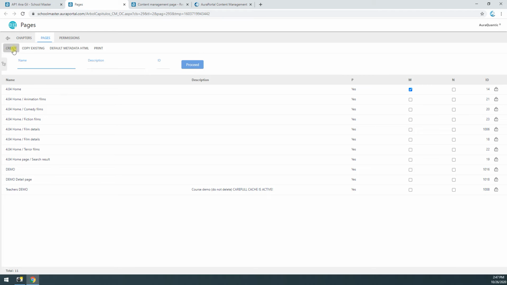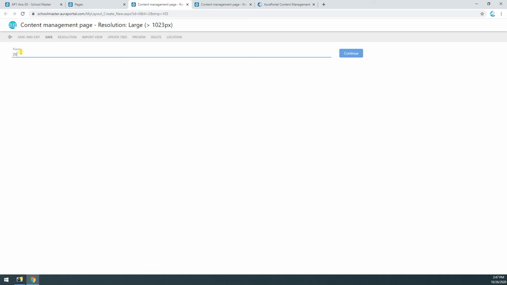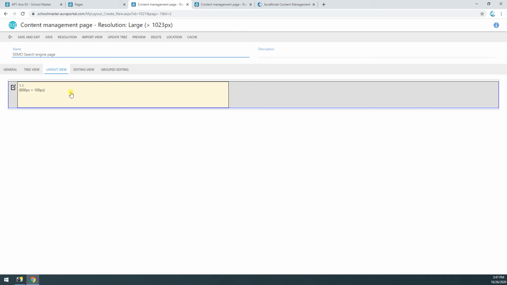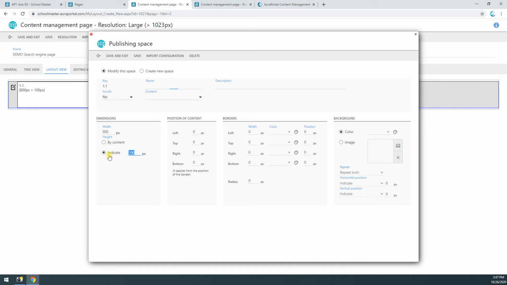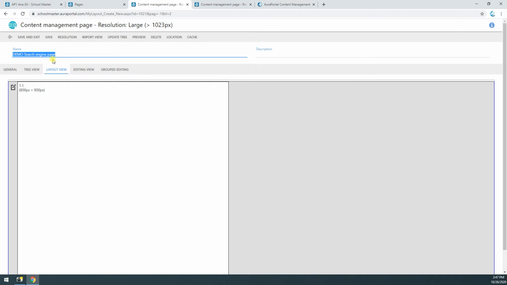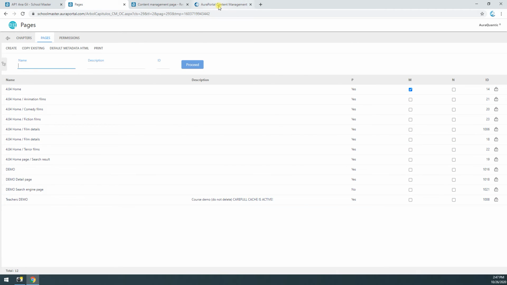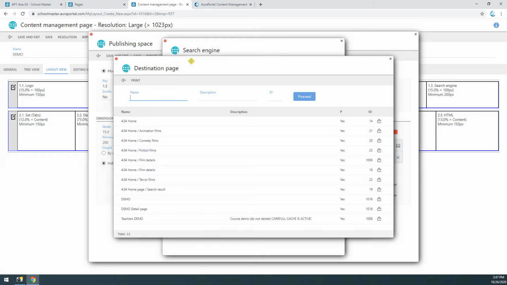I'll go to pages. Now we're going to click here on create. I'm going to create a new one. It's going to be called demo search engine page. Okay, so this is the name of my new page. I'll hit continue. And now all I'm going to do is change the size here. And I'm going to give it a color, for example, this color red. I know this doesn't make much sense. All I want to do is create a page. And once I have it created, I want to link it here in my search engine.